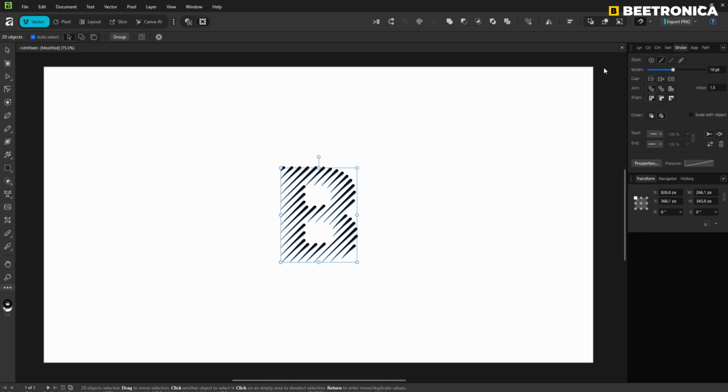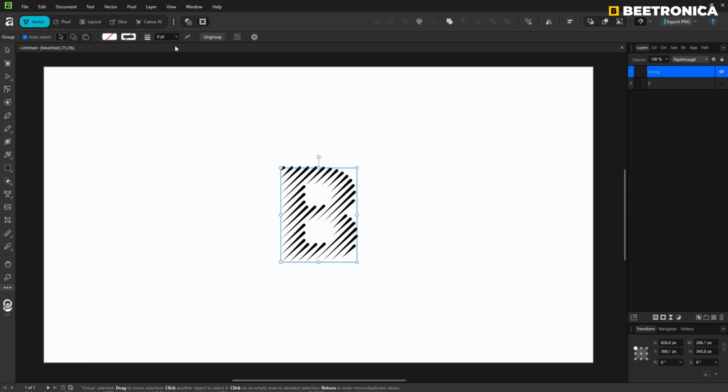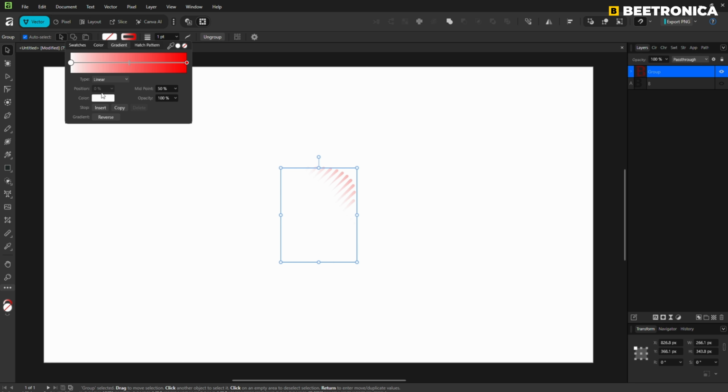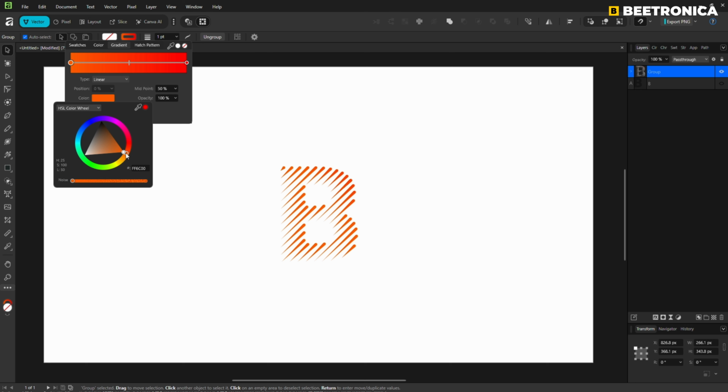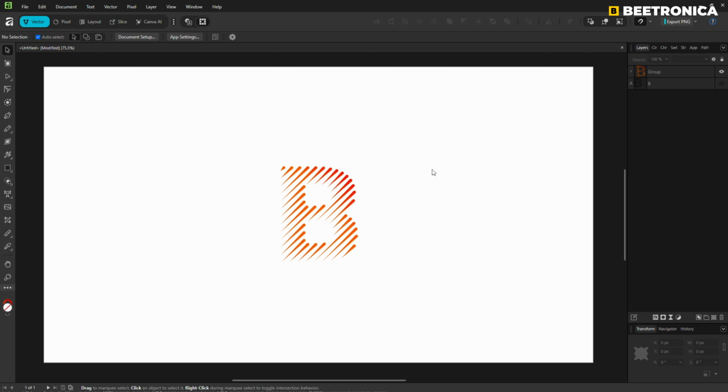Then I click the layers panel, group the lines, and then I'll change the color. Red is fine. Or change it to gradient color, maybe orange and red. And that's a line style letter logo we've just created.